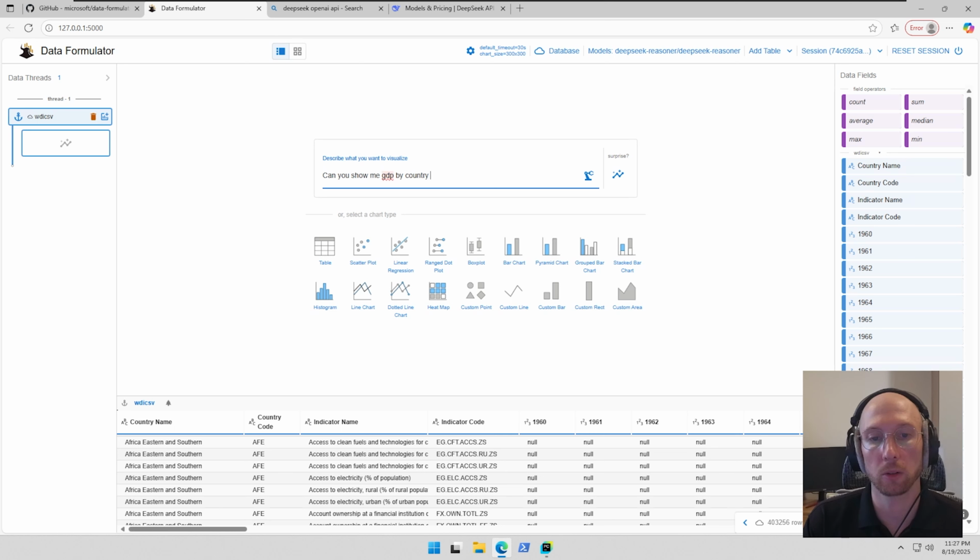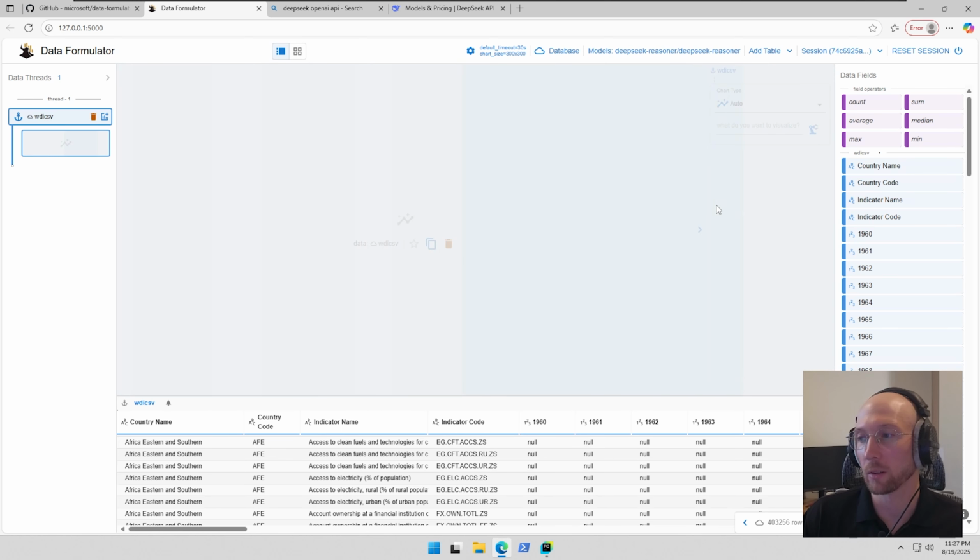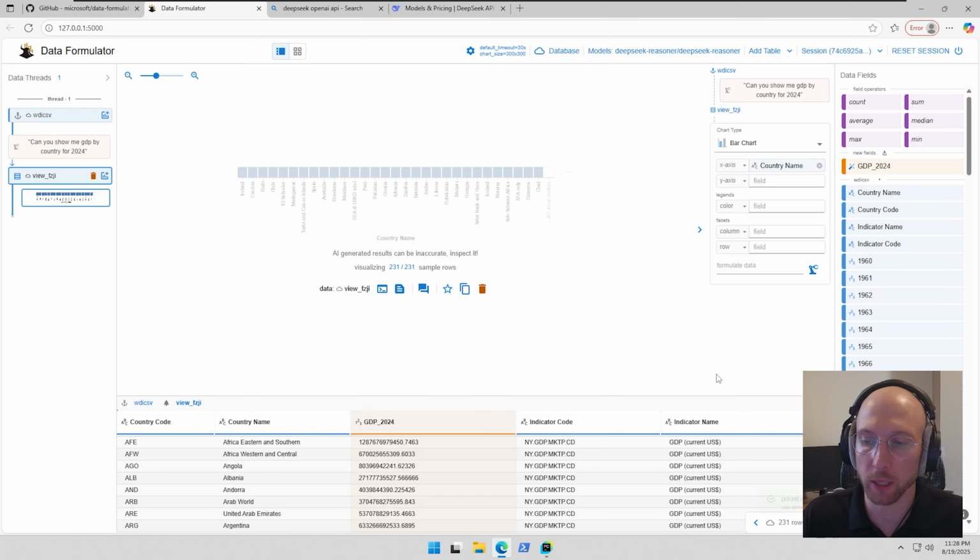GDP by country for 2024. So far I've wasted a lot of time that I could have been doing analysis. And that's kind of my experience when I first loaded this up a few months ago when it first came out. Don't see the value. I'm optimistic. Maybe it's just the model I was using. See if we get the error again.